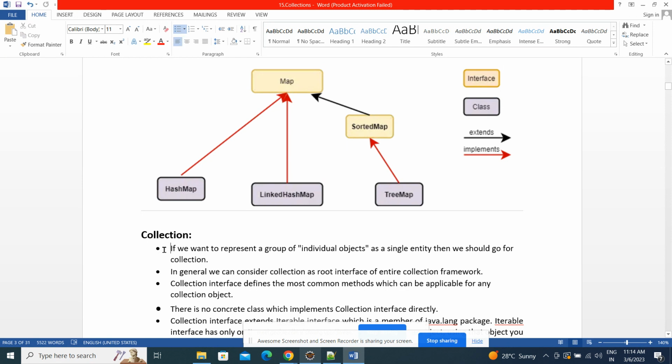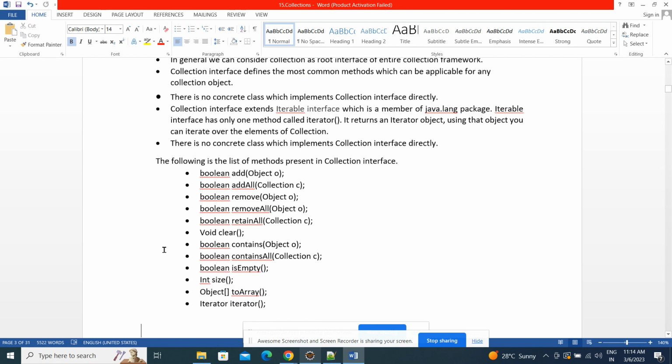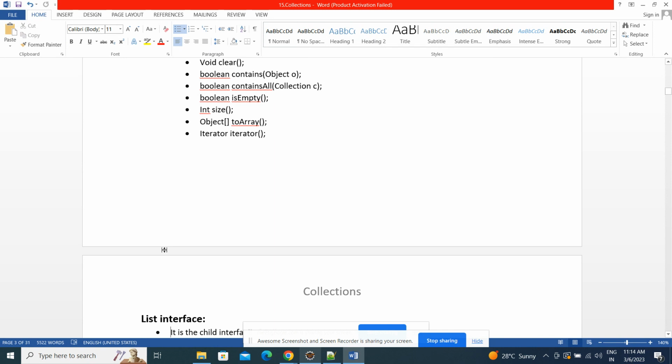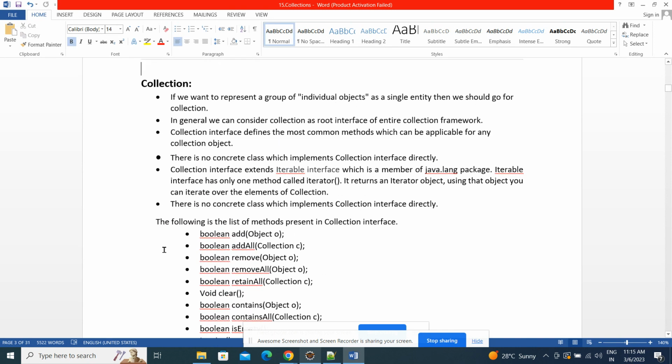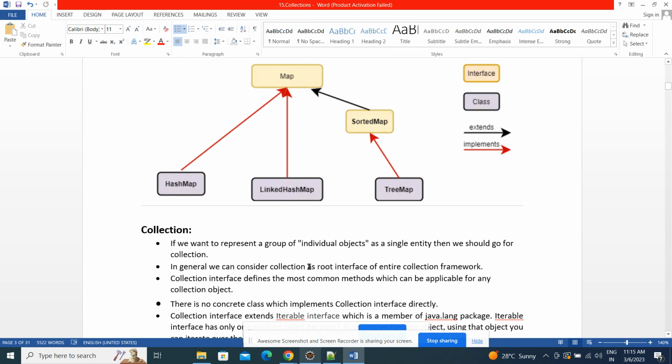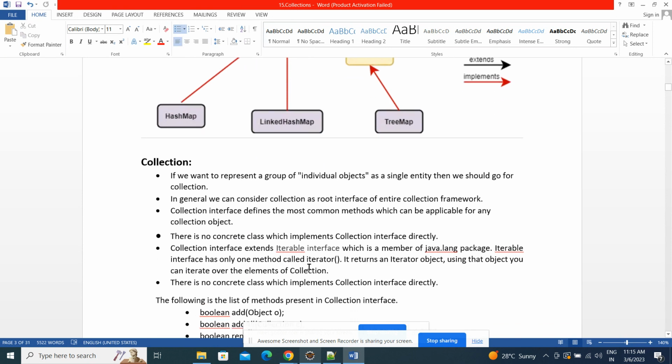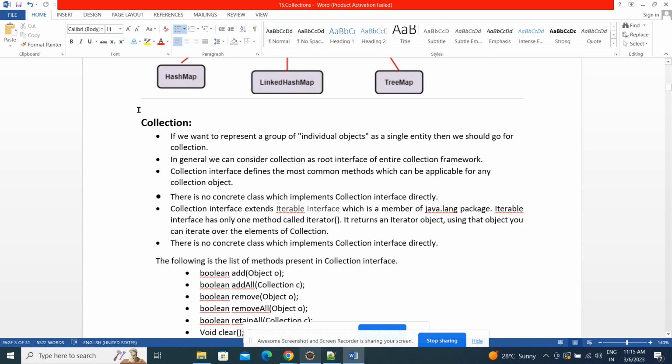Now let's go to collection, the first one. These are theory parts, guys. While explaining the practical things, I will go to Eclipse. Now, collection. If you want to represent a group of individual objects as a single entity, then we should go for the collection concept.